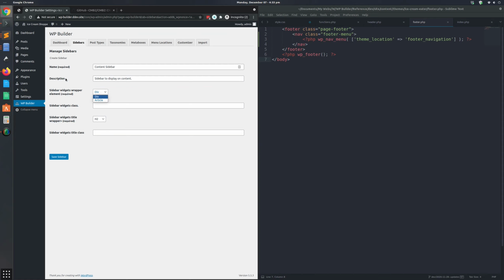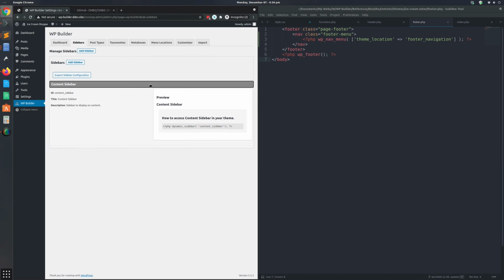Now, WP Builder gives us the ability to change the markup of the widgets that are placed in the sidebar, so we can choose a div or an article. We'll just leave it at the default. We can also add a CSS class to the widget, and we can adjust the widget title markup. We're going to leave that as default, and we can also add a class to the widget title. But we're not going to do any of that right now. We're just going to create our sidebar.